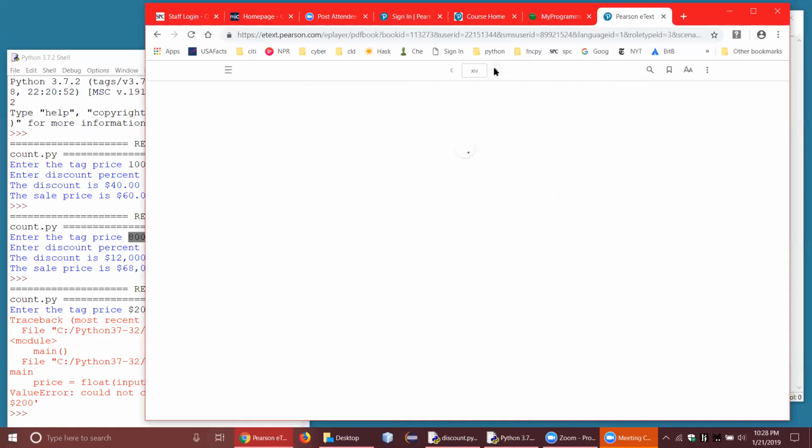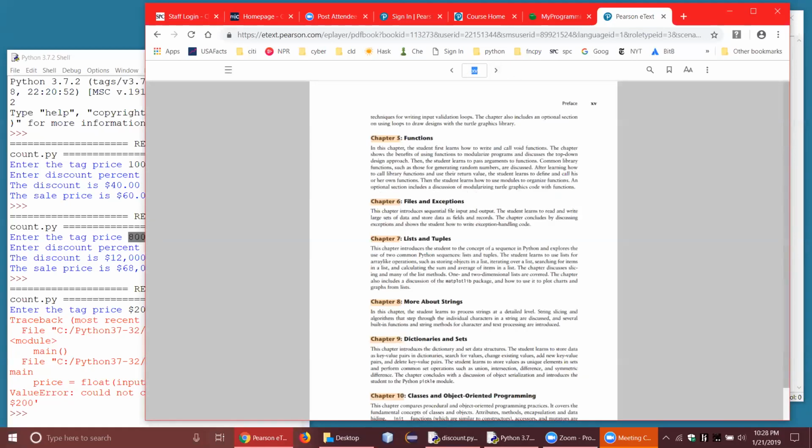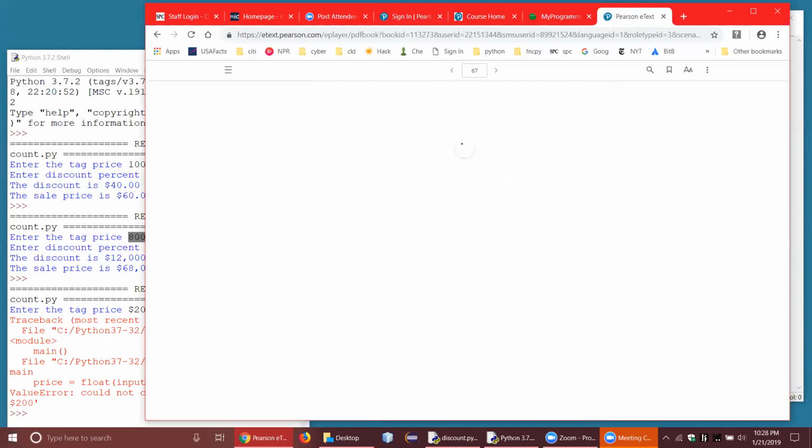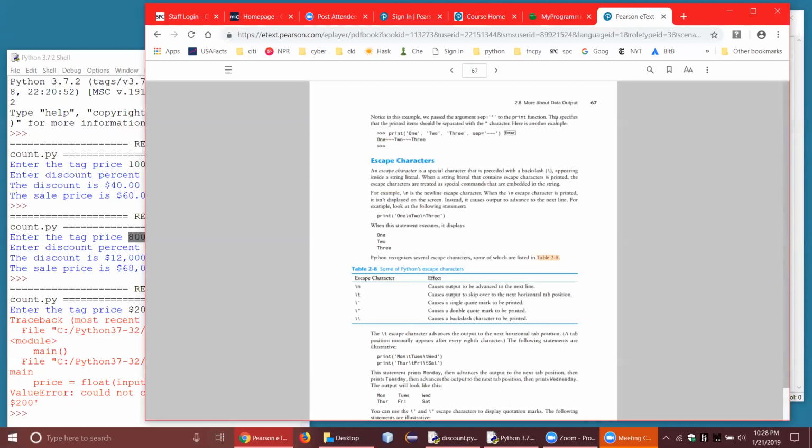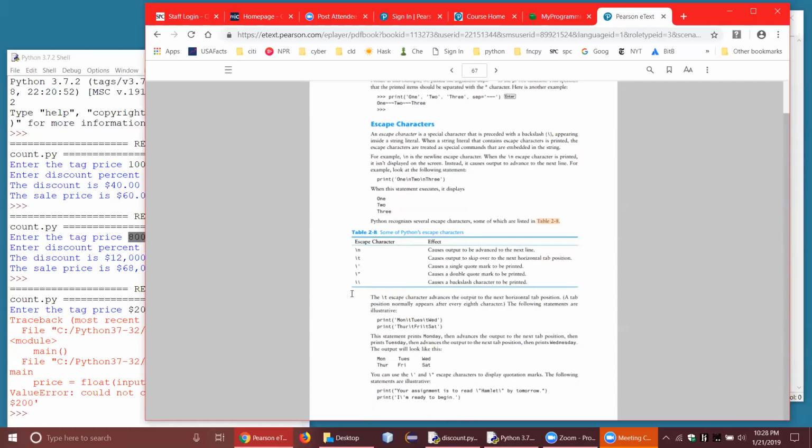A lot of stuff before you get to real pages. Okay, there's page 67. Some special escape characters that are good to know. \n, if you put a \n inside of a string, it'll cause a new line. So like if you want to have a blank line after your print, you can use that.